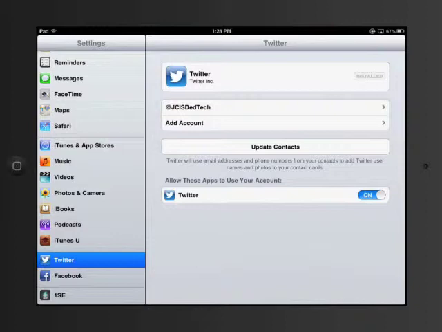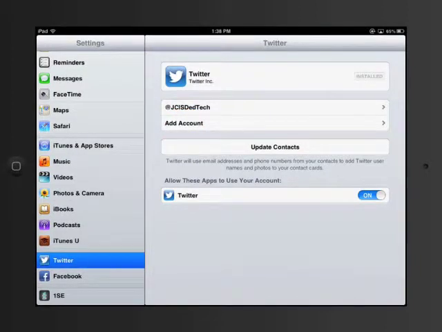Also notice that you can have more than one Twitter account on your device, so that if you're using an account for personal things or for a classroom account, you can separate those out.